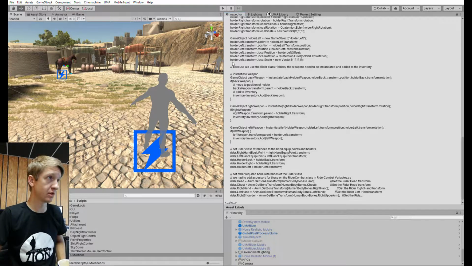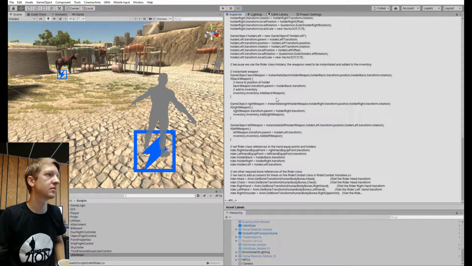Because we want to use the holders for the rider, we need to instantiate those weapons first and then apply them to the inventory and also set them to the correct position. So that's what we're doing here. First instantiate the weapon, then make sure we actually had a weapon for this holder, and then move it to the correct position and set it on the inventory. And then obviously the same for the right weapon and the same for the left weapon.